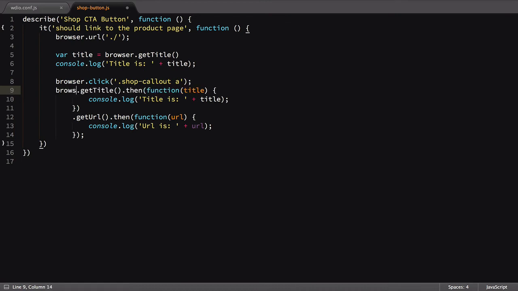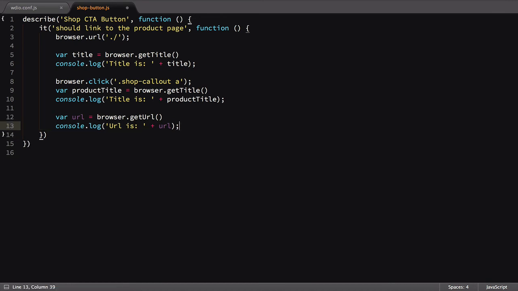Again, isolate the command, assign the result to a variable, and remove the then function. We do need to update the console log to match the updated variable, as we created a new variable name to avoid confusion with the previous getTitle variable assignment. Finally, we'll update the getURL command, following the same pattern. Let's save our file and run our test.